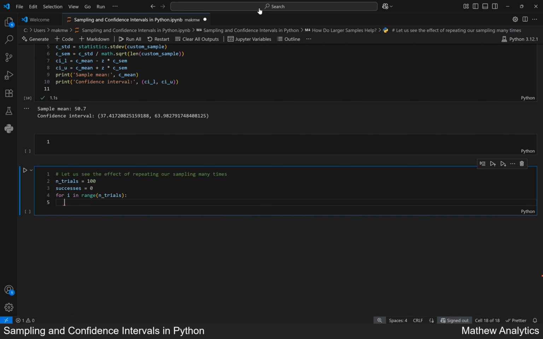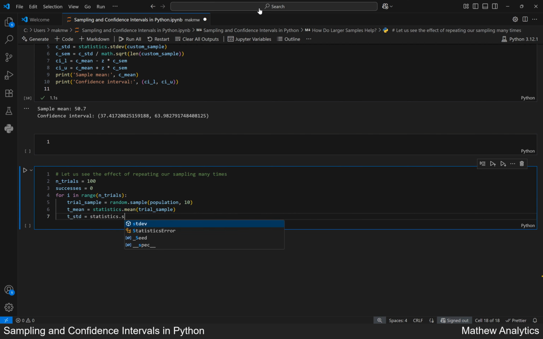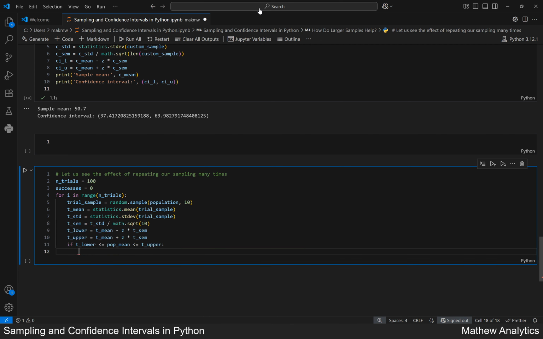Sample 10 people again and again. Find the mean for this try. Find the spread. Standard error for this sample. Calculate the lower end. Calculate the upper end. If the true mean is included, add 1 to our count. Print how many times the interval included the real mean out of 100 tries.